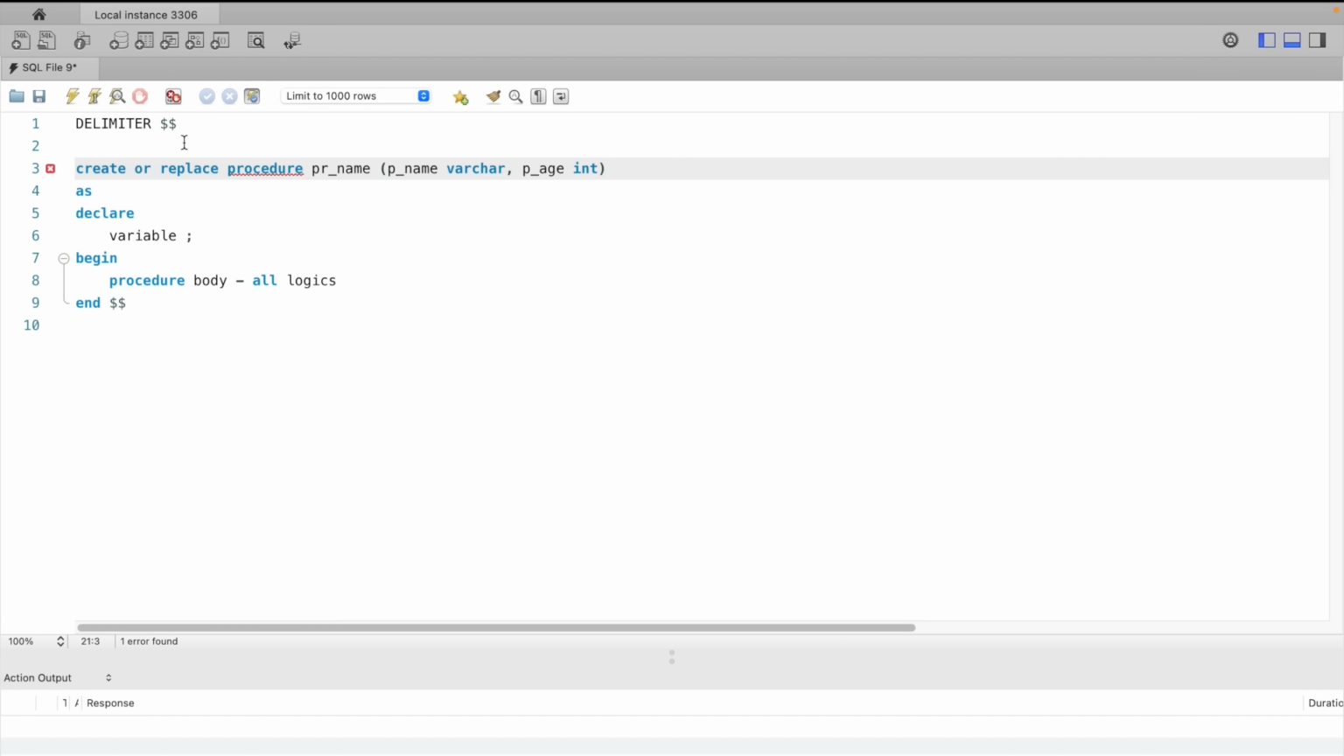So in order to handle multiple statements within our procedure, we specifically change the delimiter to something. I'm just using $, you can use any other as well, and we just need to use the same delimiter at the end of our procedure.